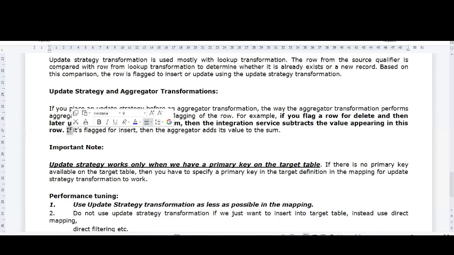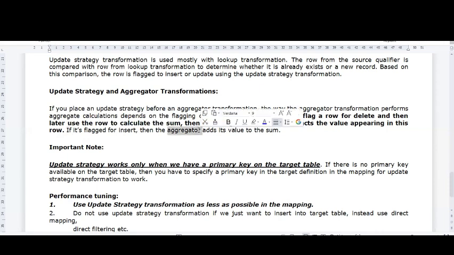Suppose you set that value as insert in your update strategy, that record will go for insert. Then in the aggregator, they will add the particular records. However many records you are going to insert, it will be added accordingly by the integration service. They will handle it by the integration service. You understand? Suppose you are going to delete, they will compare before the aggregator how many records you are going to delete, and on the basis of that, they will do the aggregator calculations.